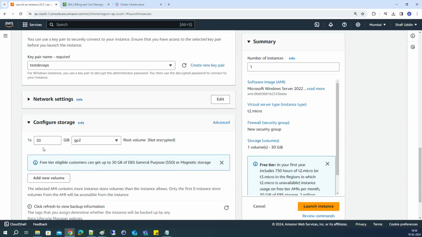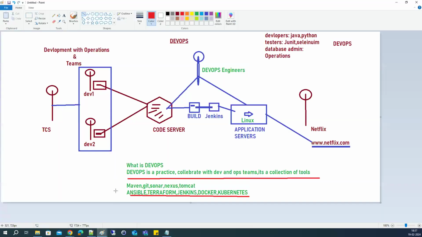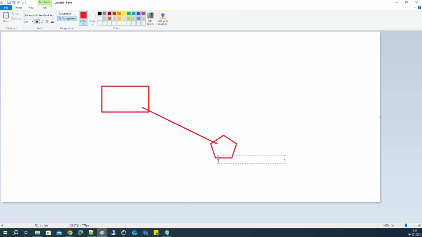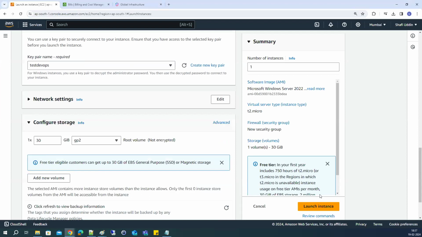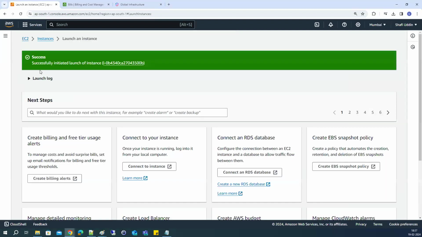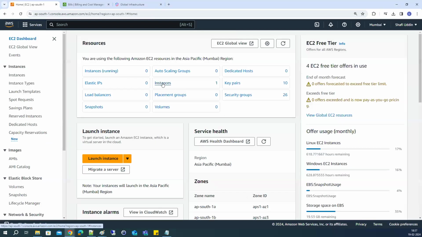This is hard disk C drive 30 GB. So what I'm doing basically, I'm creating a server with C drive 30 GB, right? This is Windows server. So if you want to create it, click on launch. If you want two servers, you can select two. If you want three servers, you can select three. AWS will take less than 2 to 3 minutes to make the server available.